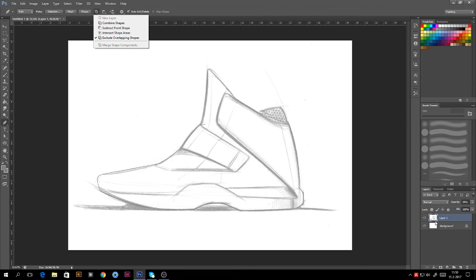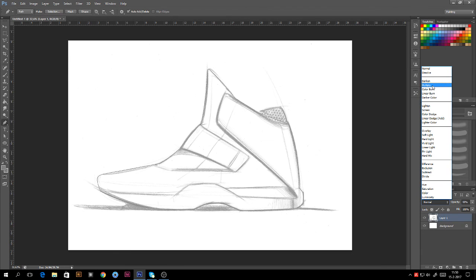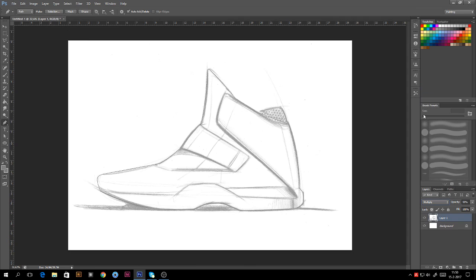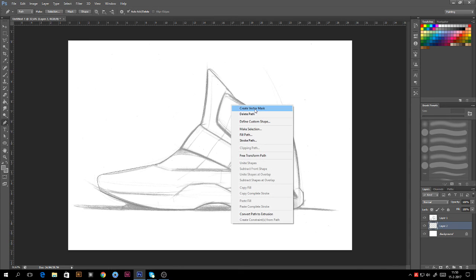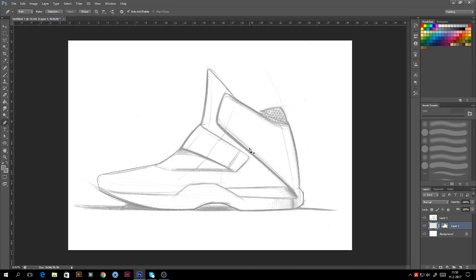When we go to our layers, select the layer that contains the sketch. Change the blend mode to multiply. Now add a new layer and place this underneath the layer that contains the sketch. With the pen tool selected, press the right mouse button and select Create Vector Mask. Now you can see that the vector mask in that layer has been created.